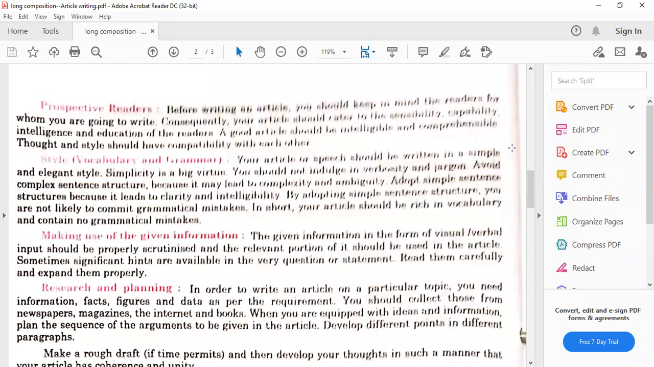What should be the style? About the vocabulary and the grammar, your article or speech should be written in a simple and elegant style because simplicity is a big virtue. You should not indulge in verbosity and jargon, means जो वर्ड्स हम डेली लाइफ में यूज़ नहीं करते हैं, स्पोकन लैंग्वेज में ज़्यादा यूज़ नहीं होते हैं, ऐसे डिफ़िकल्ट वर्ड्स नहीं यूज़ करने. Avoid complex sentence structure because it will lead to complexity and ambiguity. कि अगर आप कॉम्प्लेक्स सेंटेंसेस यूज़ करते हो, बहुत लंबे लंबे सेंटेंसेस यूज़ करते हो, it may lead to complexity.